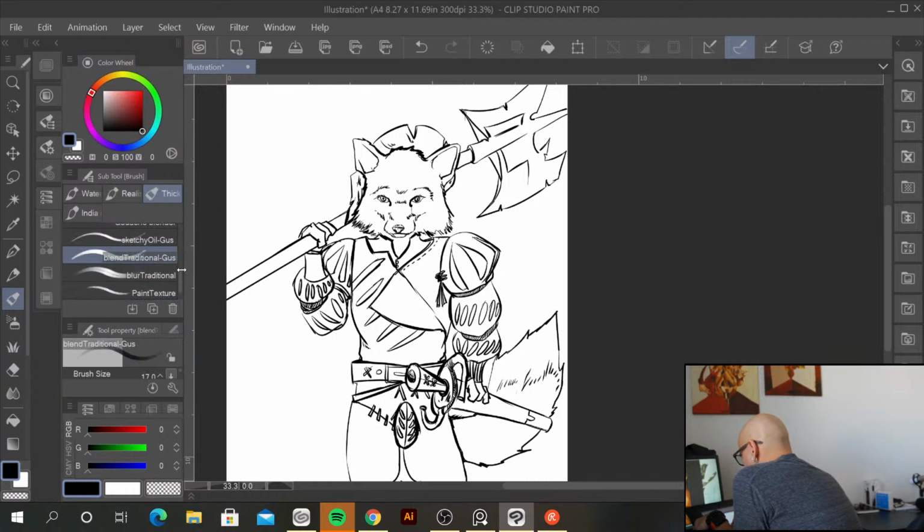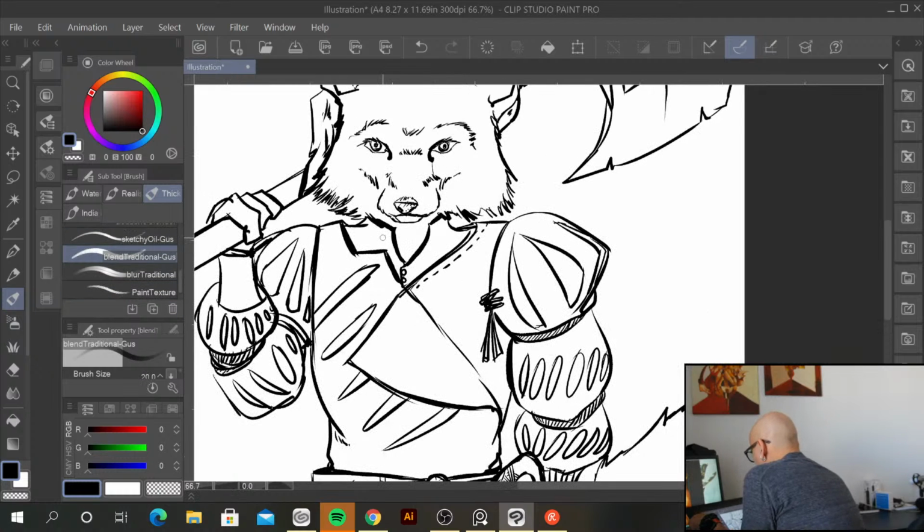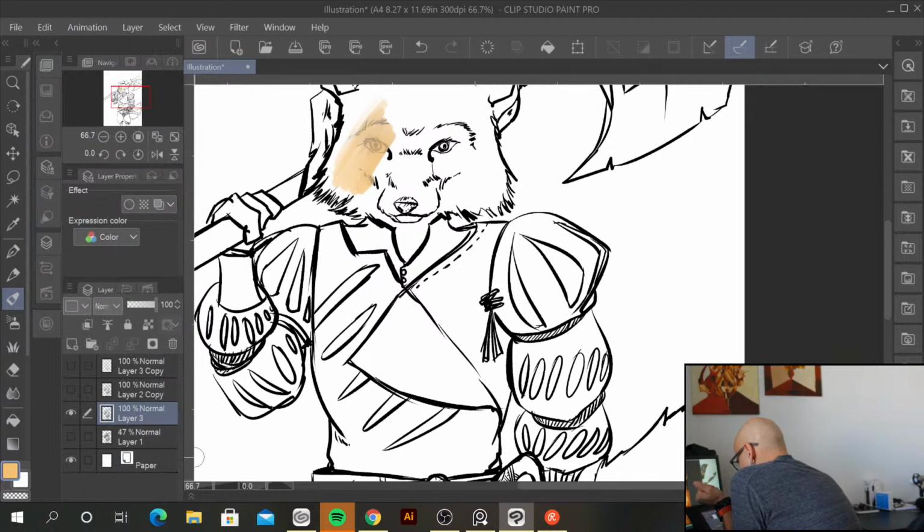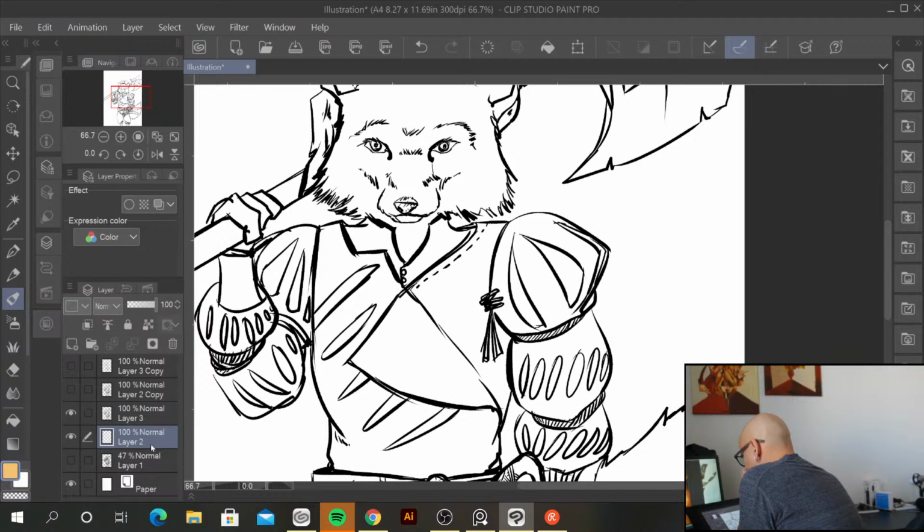So my realistic is, yeah, blend traditional glass. So foxes are some way this color, like a yellowish. So let's do this for the fox. Oh, I am where I'm not supposed to be. So I'm gonna create this, and I color flats. This guy is gonna be line art and flats.